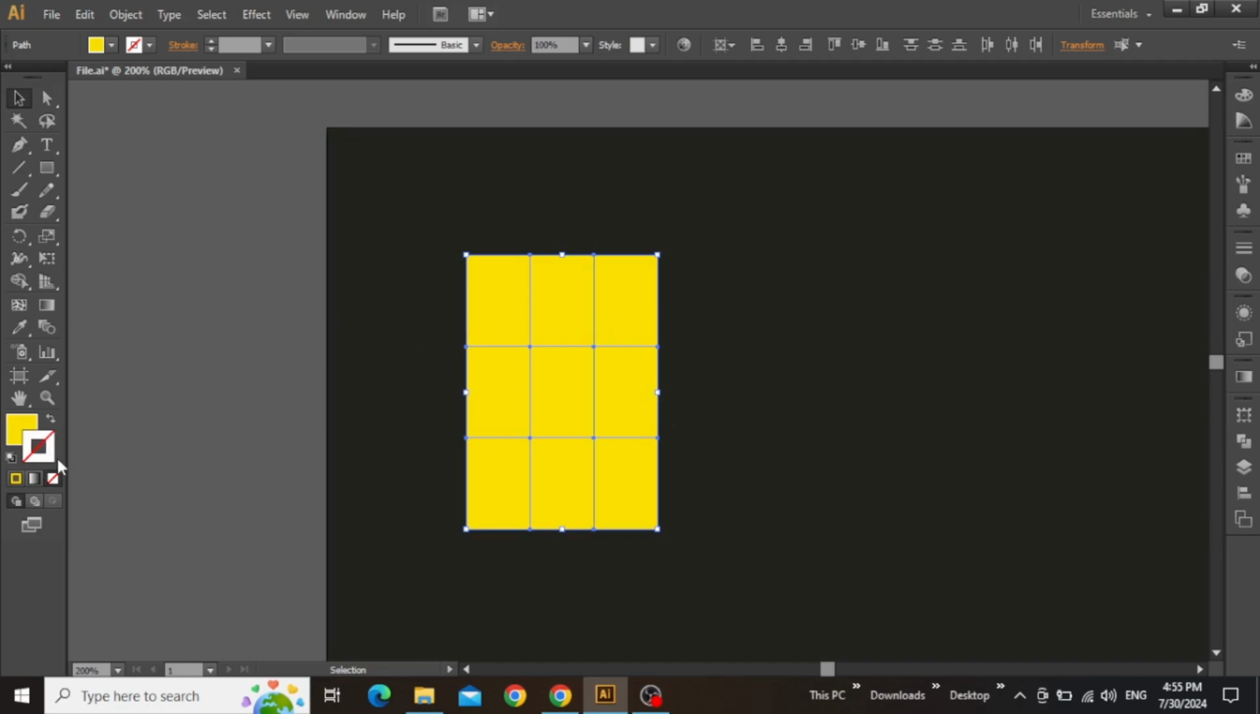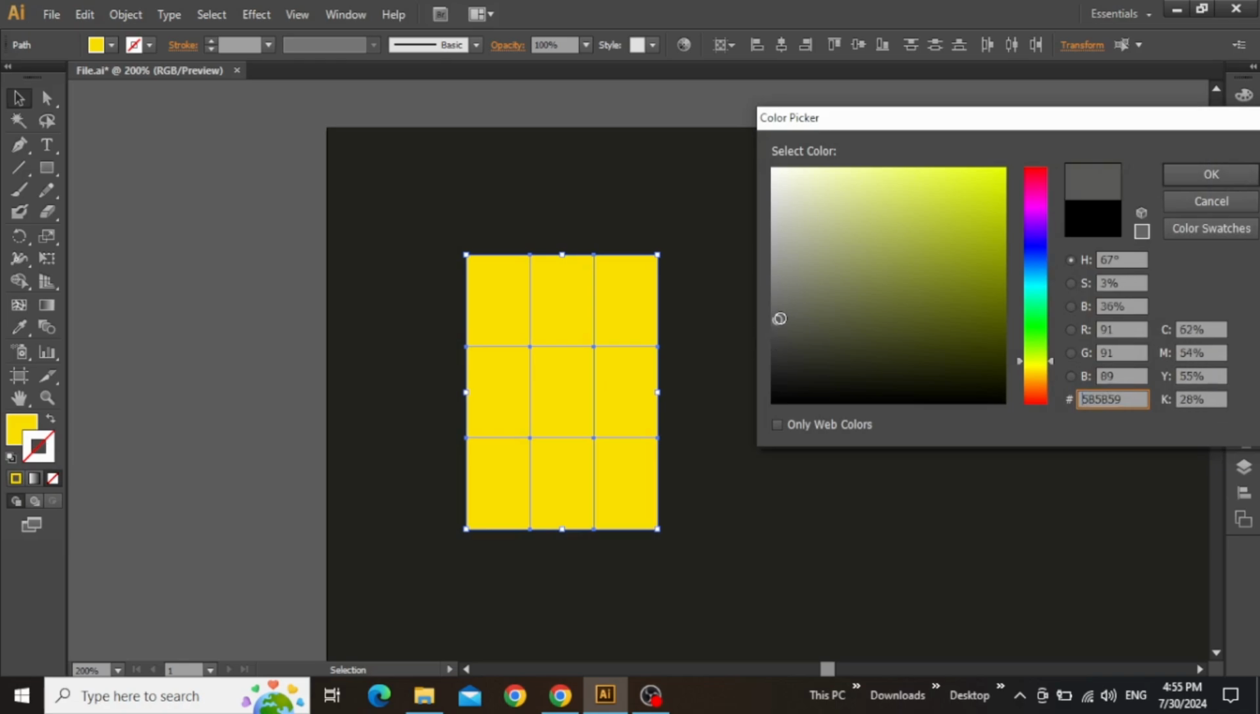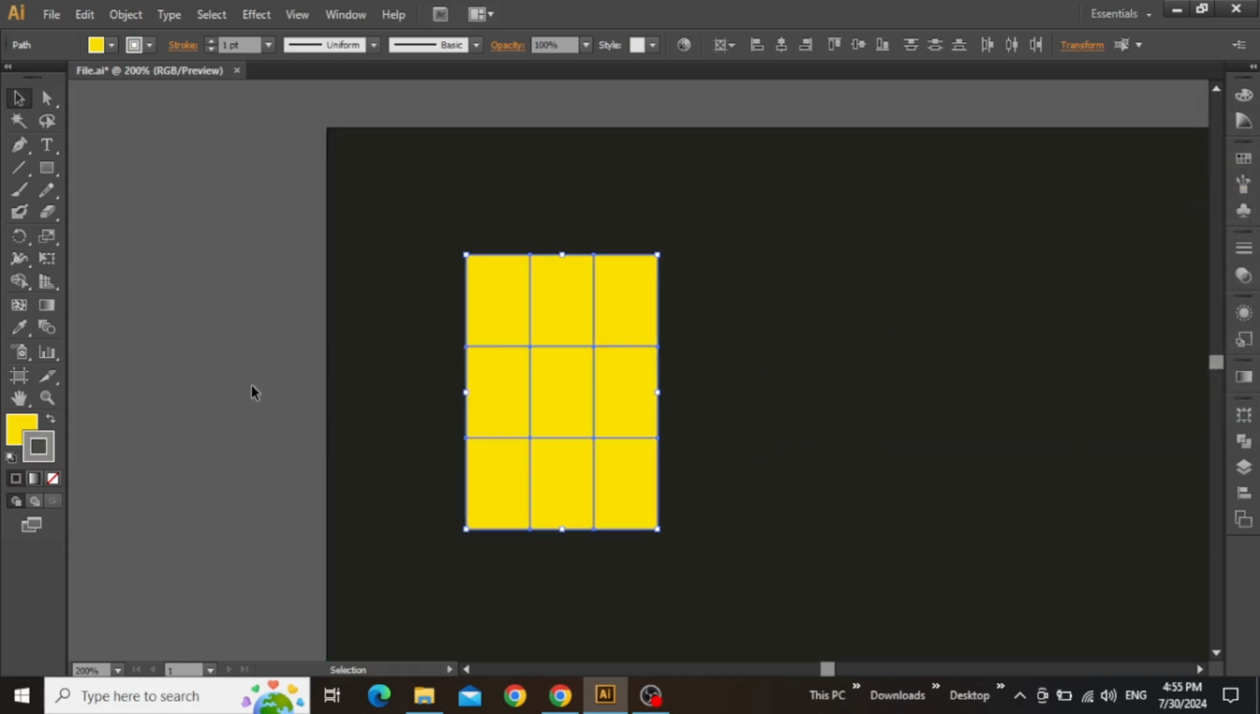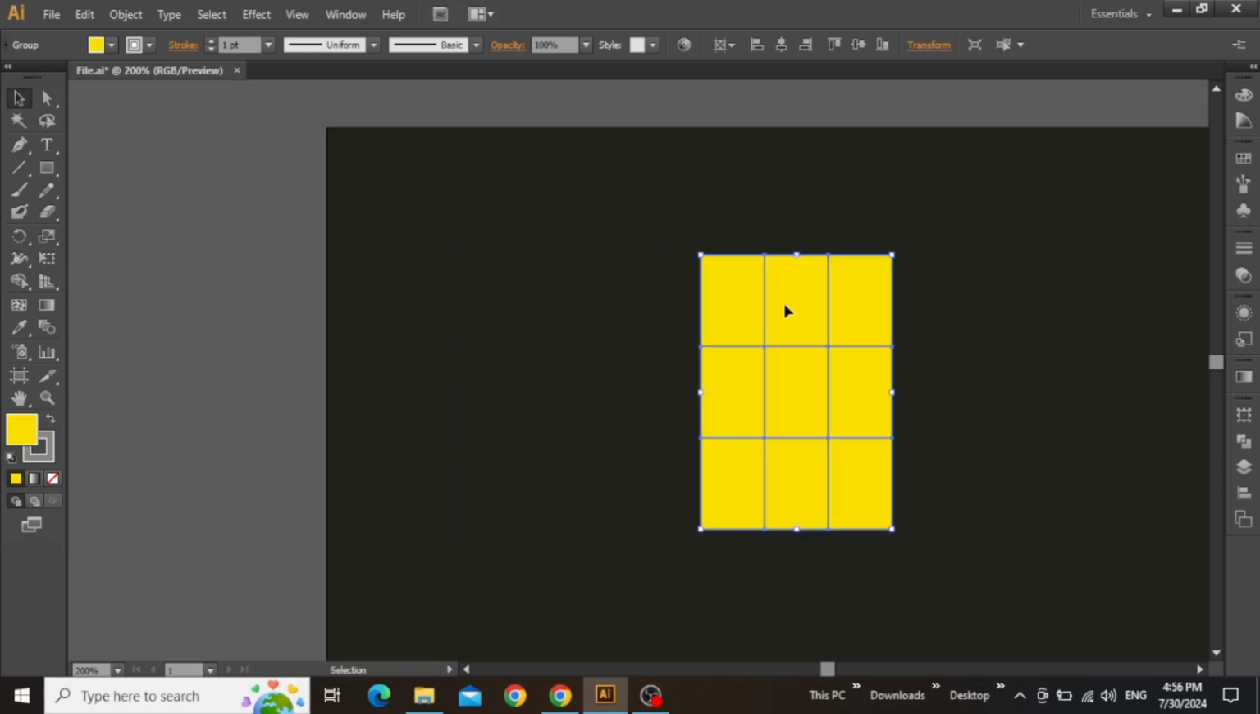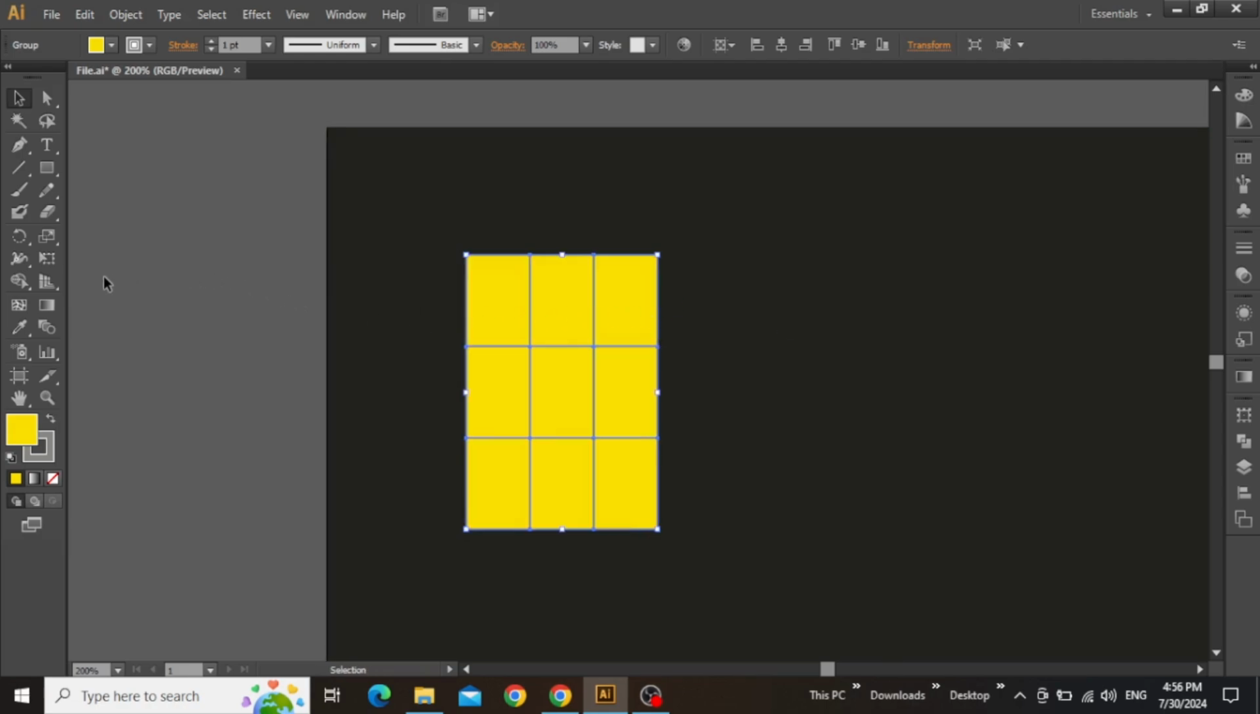Press X on your keyboard to select the stroke color, then open the color picker and apply a nice gray tone to the stroke. Don't forget that this yellow rectangle was converted into 9 equal parts when we created the grid, so you can simply press Ctrl G to group these 9 parts together to create a single object. Now select the transform tool, then click and drag this anchor point and hold down the Ctrl key to transform this grid like this.